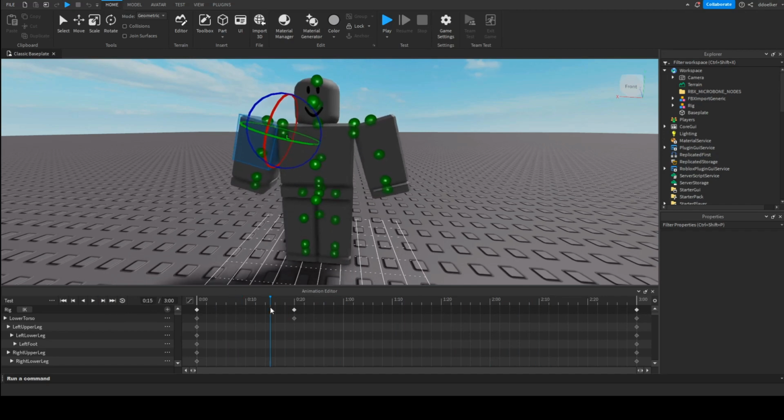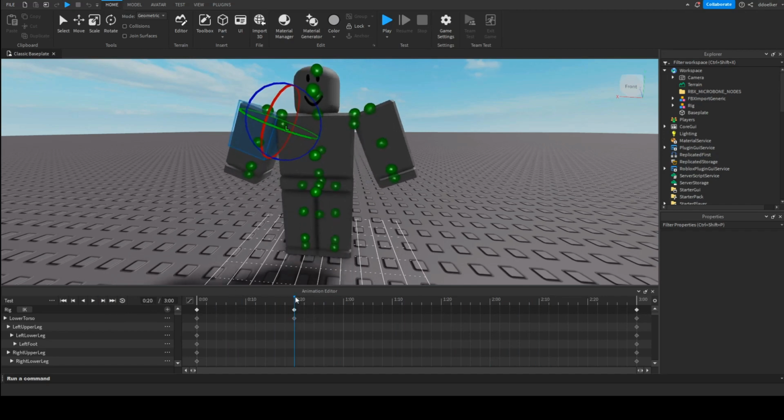But I want this to be a little more interesting, so I'd say this is the highest point where he will get. So from there on, I'm gonna copy these keyframes and paste them somewhere about here, so that only at this point he'd actually start going down again.